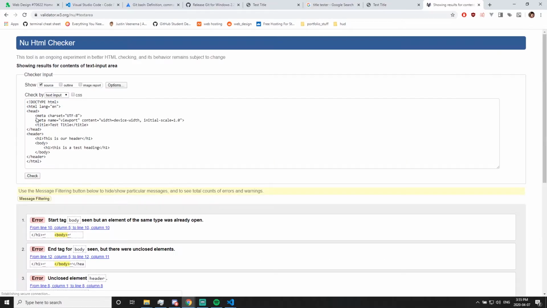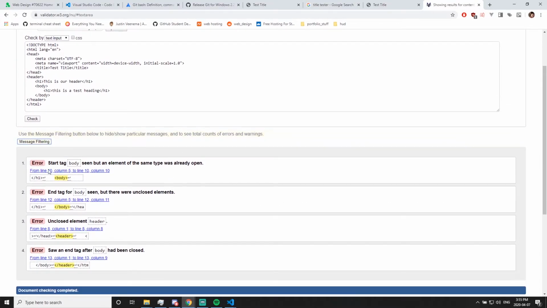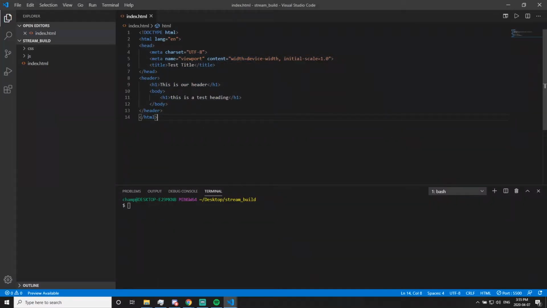Now, I will possibly get an error. I might not get an error. I get a ton of errors. Same element was already opened. Same type element. So we know that that's the header. We know that that's an error. The end tag for body was seen, but there are unclosed elements.